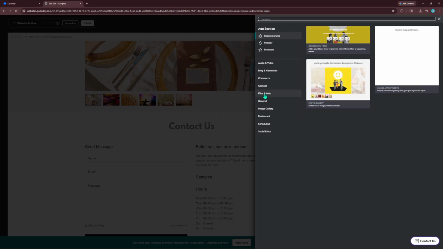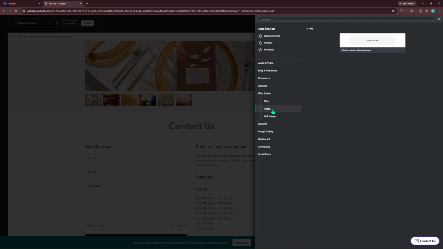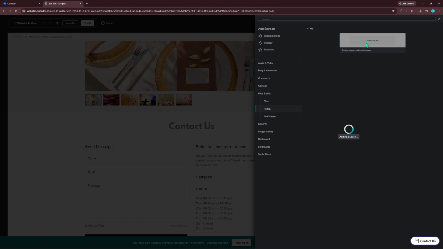When adding a section, choose the Files and Web category, then select HTML. This is the type of section that allows you to embed custom HTML code, which is exactly what we need for the Calendly widget. Click on the result to proceed with adding this section.